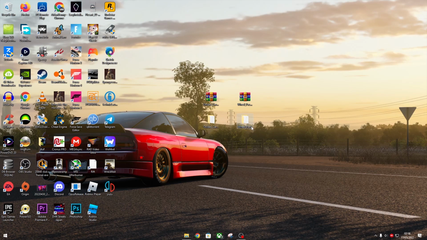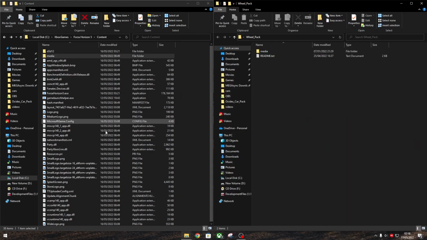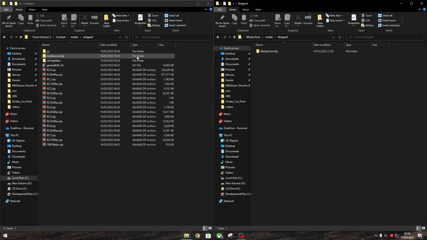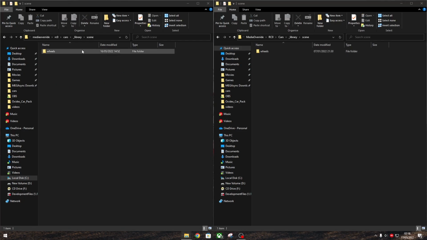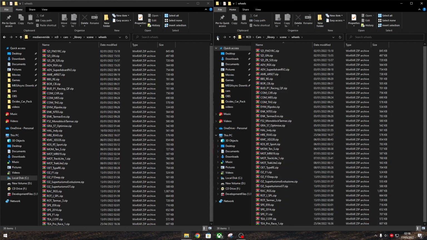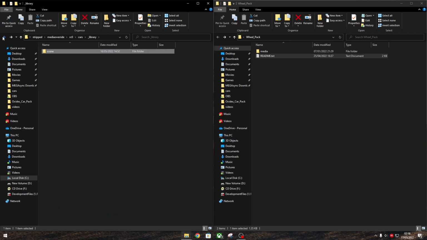It's literally that simple. Now the wheel pack is fairly much the same thing. Go to your Forza Horizon 5 files, and of course, you can read the README. You go to Media. If you're just doing this wheel pack, you can just drop it straight in and replace everything. Stripped, Media Override, RC0, Cars, Library, Scene, and in Wheels, you just highlight all of these and drop them in. The README will tell you which wheels were replaced. These are wheels from other cars, such as the Lamborghini Diablo and the RTR Mustangs, cool rims which you can't usually get in the game on other cars.